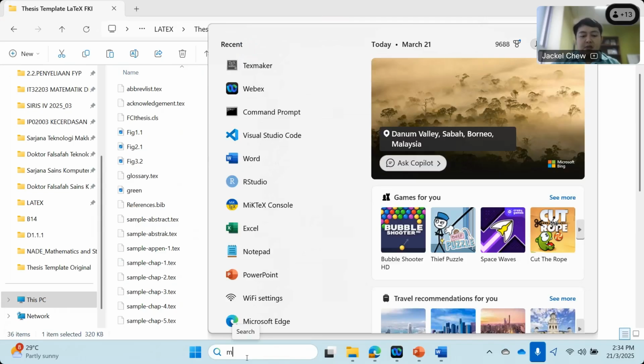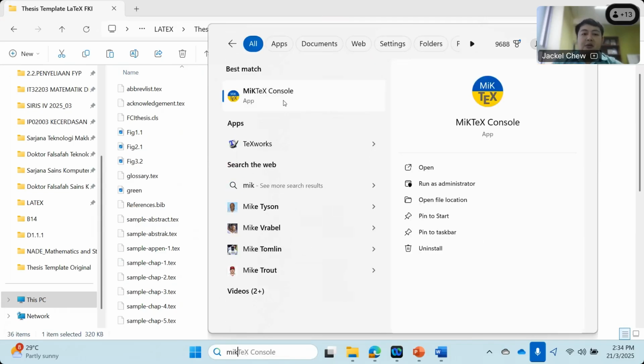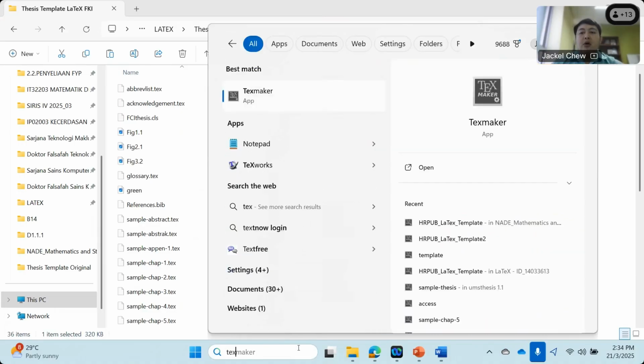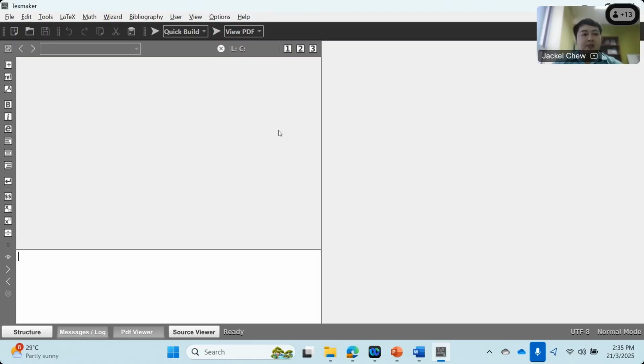And the LaTeX, if you write MiKTeX, LaTeX console, once you install, just leave it, because this is where the packages that you're going to use are stored. So you just use the TeX Maker to call all the styles from the LaTeX. So just focus on the editor. So you open the TeX Maker. So this is the interface. On the right side will be where your thesis in PDF will be shown, and on the left side is where your editing is.